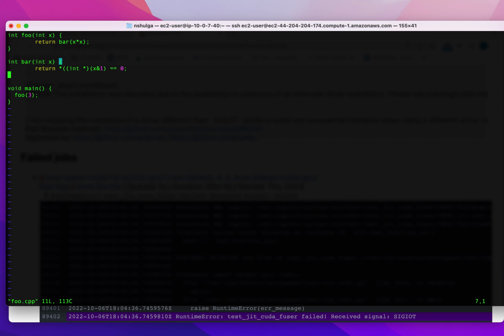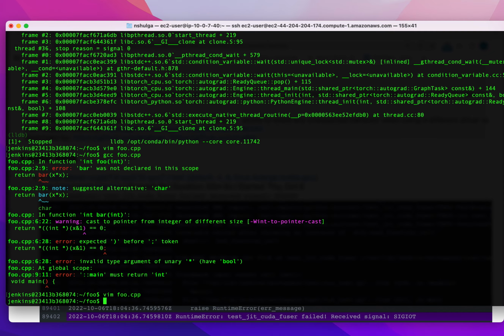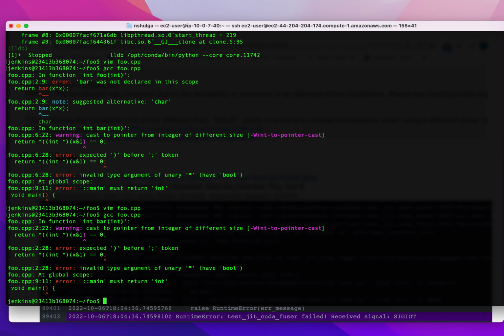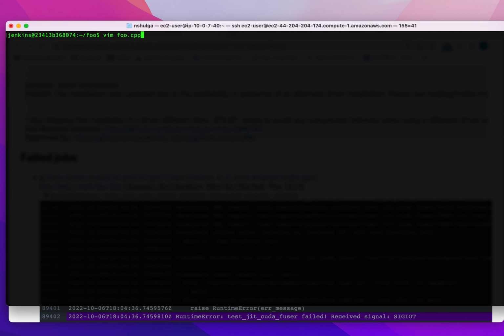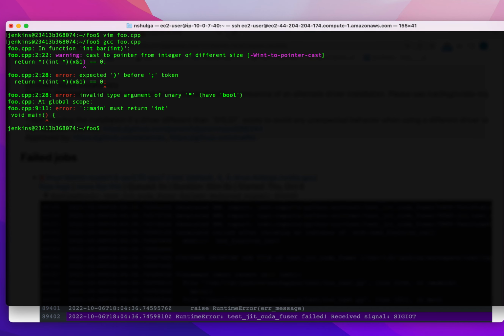And yes, it needs to be the other way around. I still don't know how to compile, how to write code. In bar, so we're doing this, int x, bar, foo. What can go wrong here? Oh, because we're saying that this is a C++.